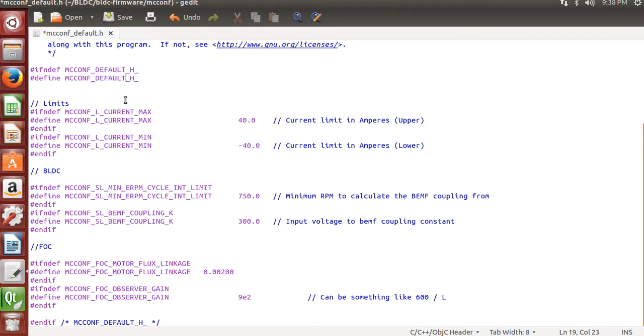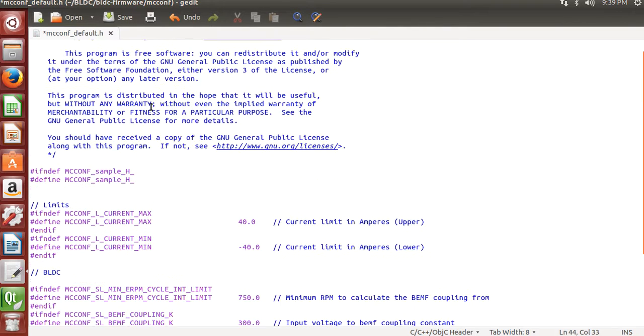I'm going to change this to sample because I want to change the name. And then down the bottom as well, I'm going to change it to sample, but leave it in capitals. And then I don't want to save it. I want to save it as a new file.